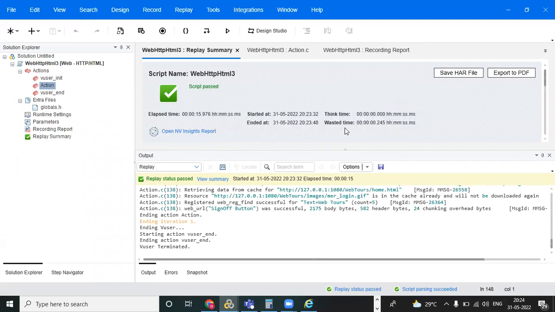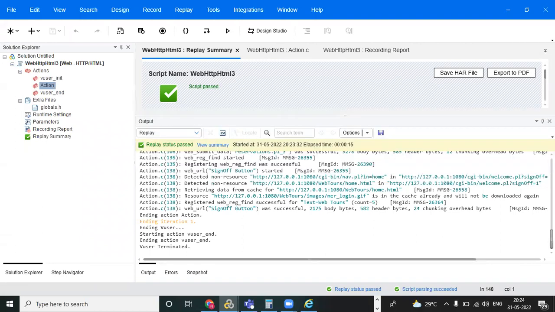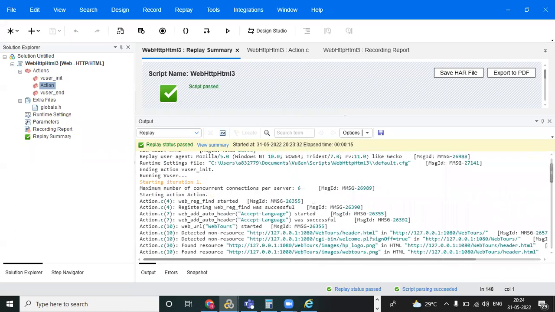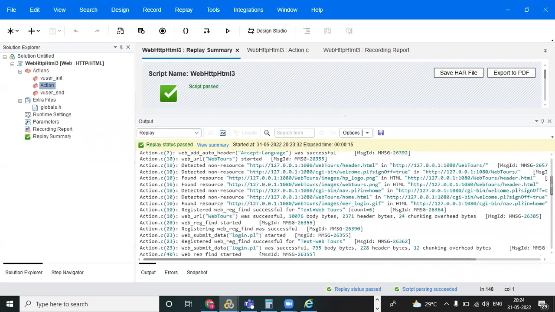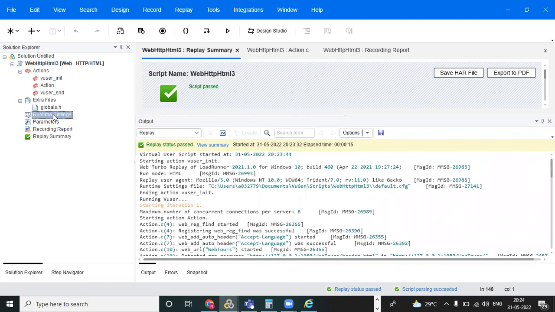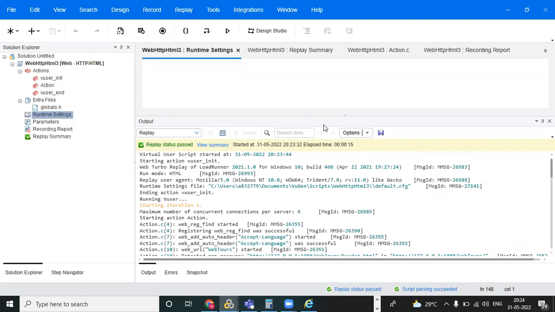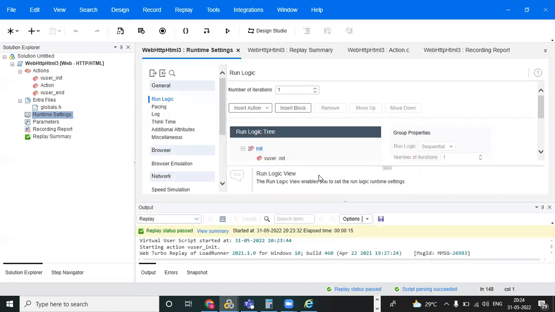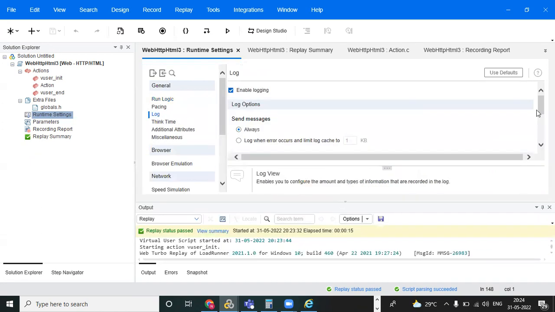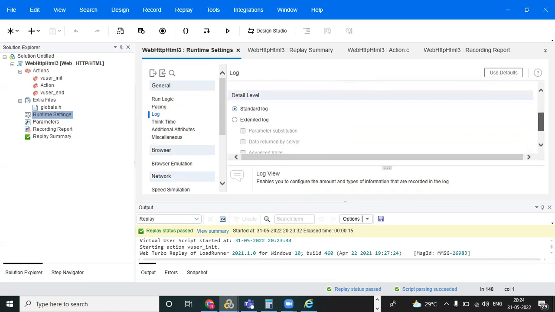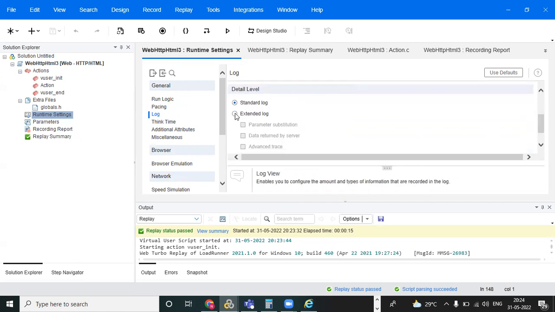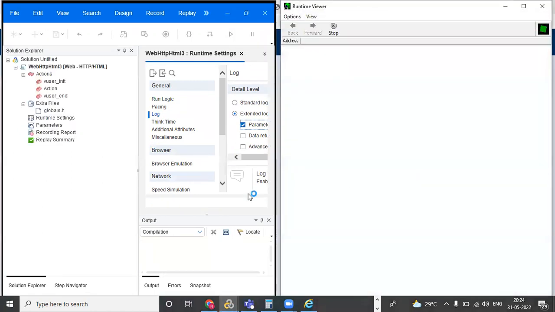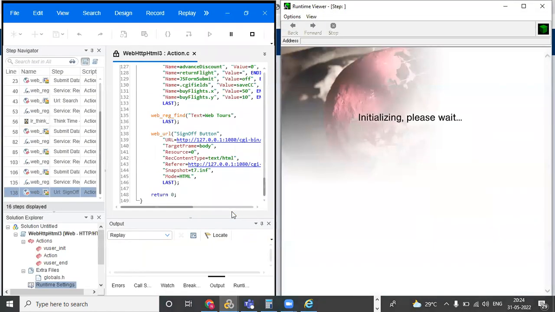So what you need to do is check for validity. You can go here, and I think you are not seeing any blue color, which means we need to set the runtime settings to full mode. You need to set it in the logs. We have two logs, the standard log and the extended log. Otherwise it will not show in blue color. You need to check the extended log and parameter substitution. Then only you are able to see the output if any enhancements are done.